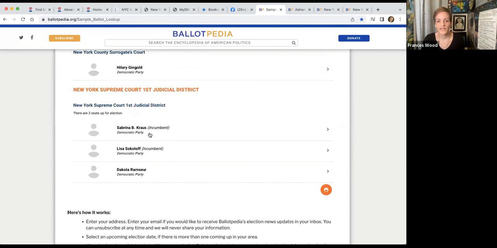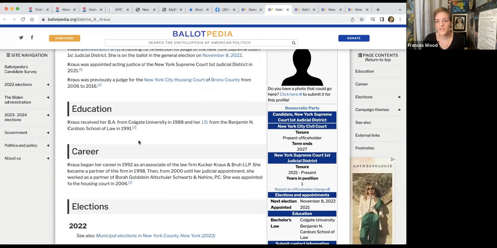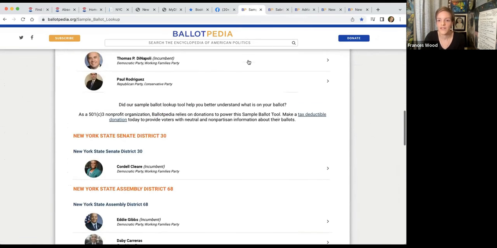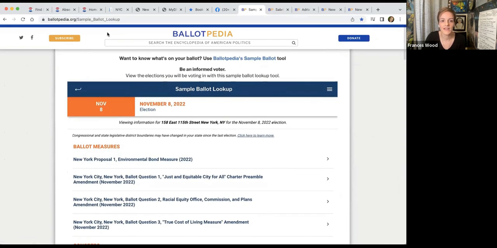One thing I want to point out is that these super local elections don't have nearly as much information as the more national or even state offices have. If it's a super local election, they may have a little less information. But you can still go in there and look around and see if there are things that indicate to you that this is someone you want to vote for or not. So again, that's Ballotpedia.